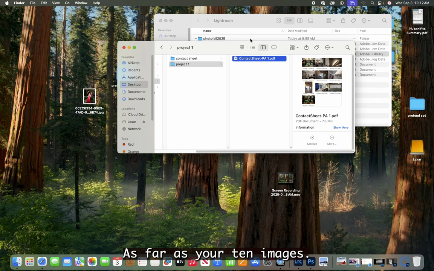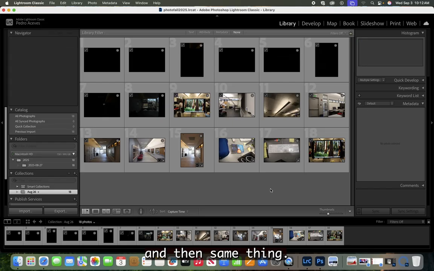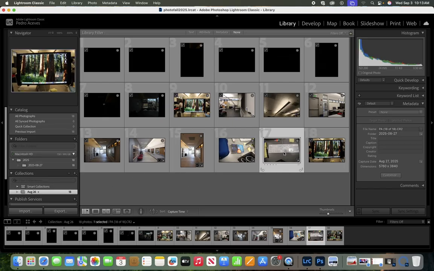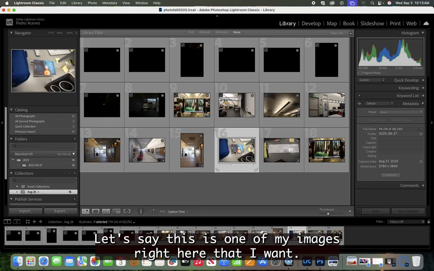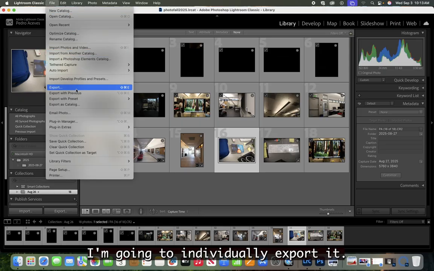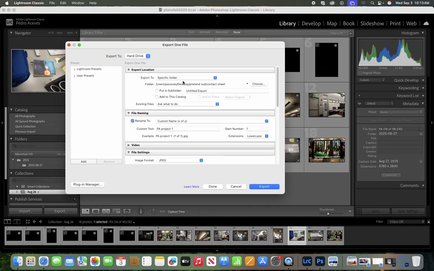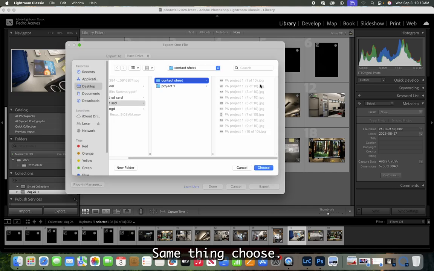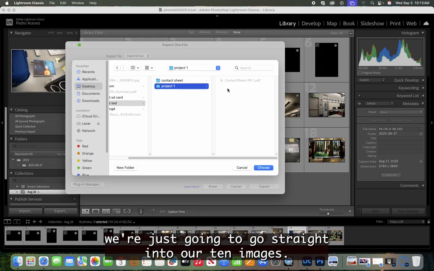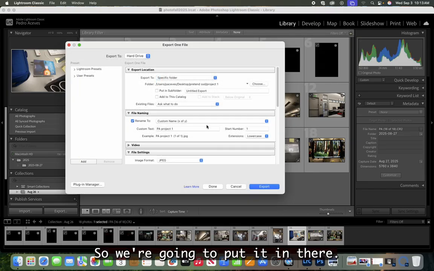As far as your 10 images, let's go back into Lightroom, and then same thing. We're gonna select our images one by one. Let's say this is one of my images right here that I want. I'm gonna individually export it. Same thing, choose. But this time go to project 1, because this is now how we're just gonna go straight into our 10 images. So we're gonna put it in there.